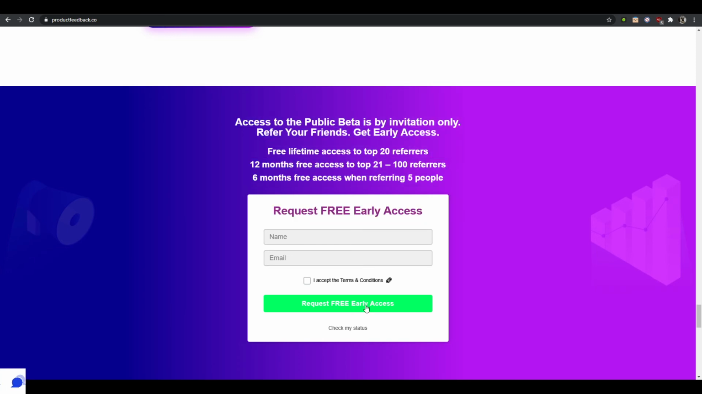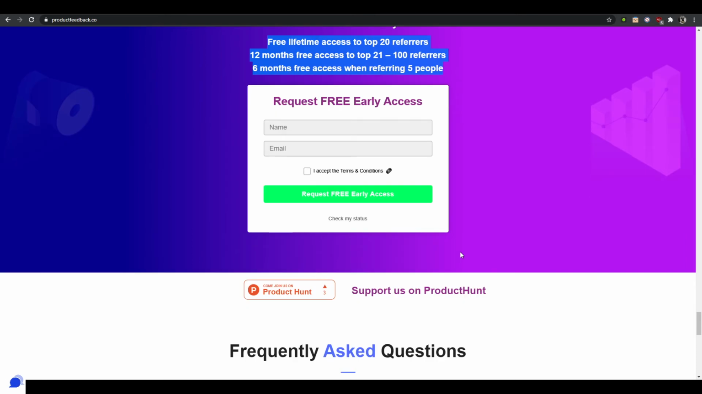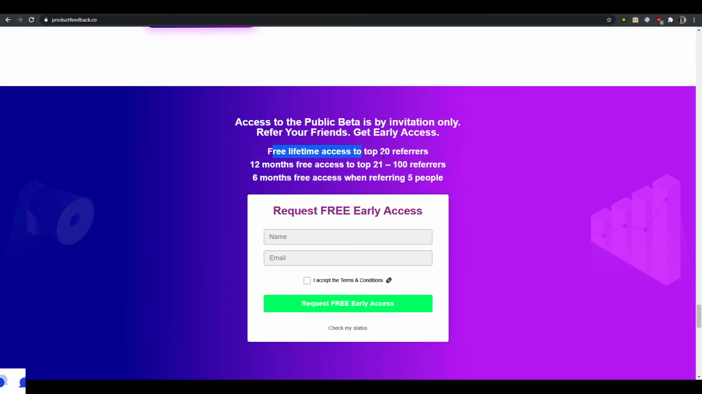And luckily on this one, there's a call to action with an email name and email box. And the text says access to the public beta is by invitation only. Refer your friends, get early access. So if you refer 20 people, you get lifetime access, etc. This is pretty convincing. I like this.